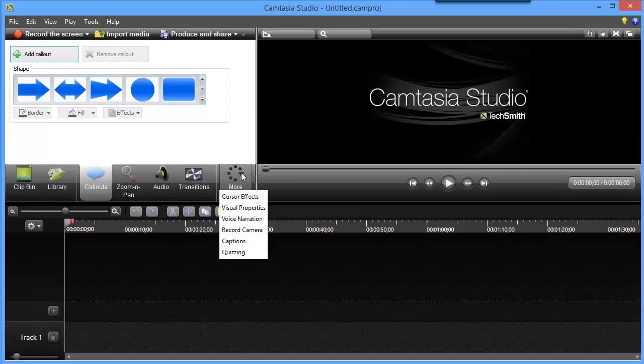More gives you things like cursor effects. If you want the cursor highlighted, you can do that. It also allows you to add narration, and record the camera while you're doing production. It allows you to add closed captioning, and you can also add quizzes to your Camtasia production. I used to add a lot of quizzes when I was teaching programming, and it worked pretty well.